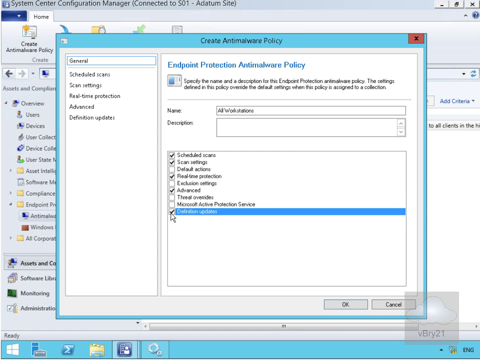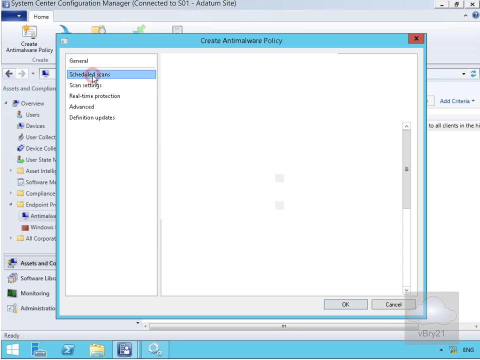Then we need to come in and modify some of these settings. The ones I've missed out here are things like default actions for quarantine and exclusion settings. So I actually want to check everything, any threat overrides, and we've already opted out of the Microsoft Active Protection Service. So let's go for our scheduled scans to start with.